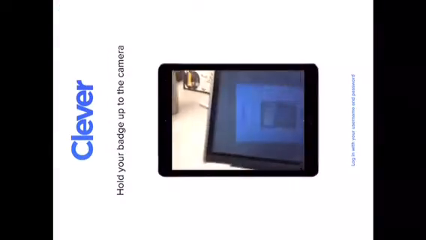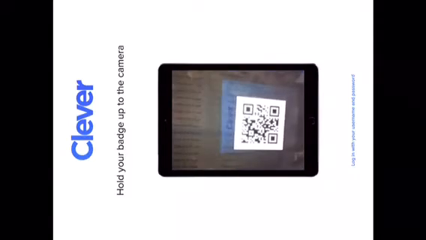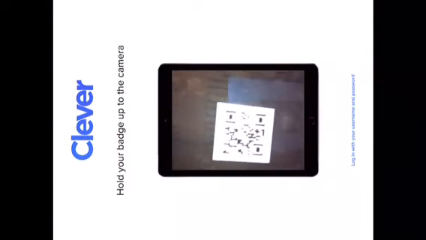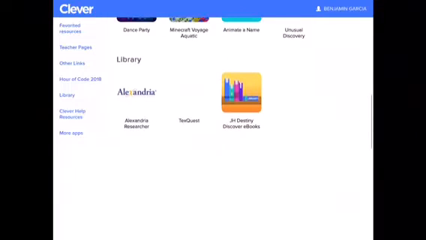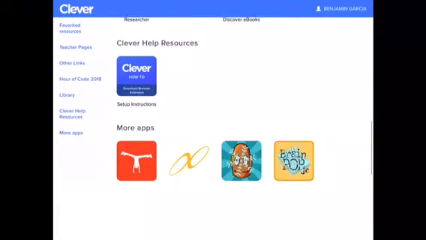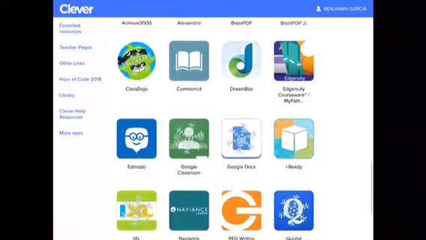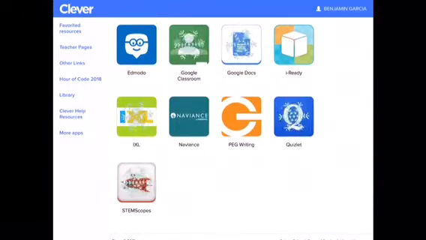Okay, 8th graders, today we're going to look at how to find your career clusters in Naviance. You're first going to log in with your Clever login. When you get to Clever, you need to scroll down and find the Naviance app. It's under More Apps. There it is. It's a greenish color, so click on Naviance.